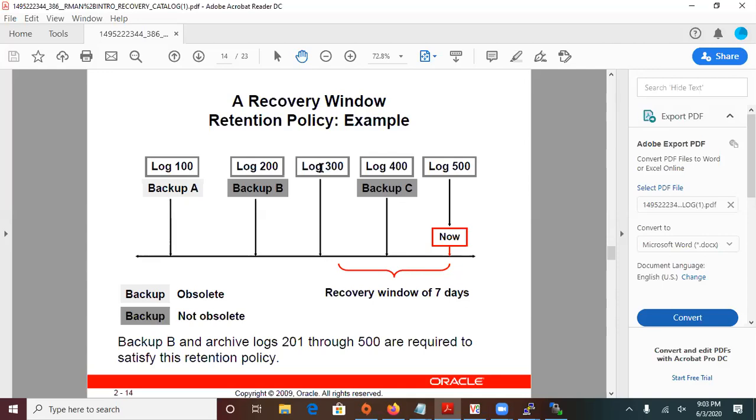But this one, since we have the 7 days, this one would be obsolete. Yeah, it would be obsolete because it's exclusive. We saw it earlier. So everything coming after that would be not obsolete. That one too would be not obsolete. But everything taken before the 7 days would be considered obsolete. So before the 7 days, that would be anything before 300.